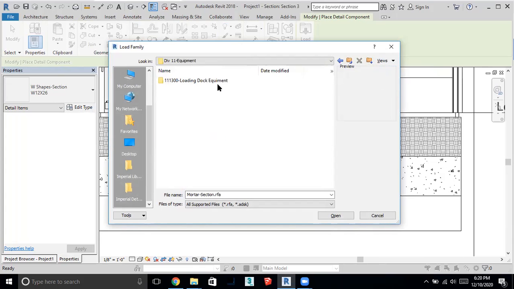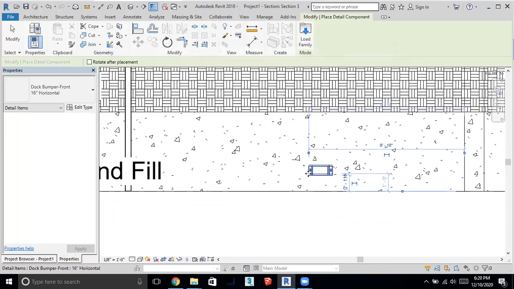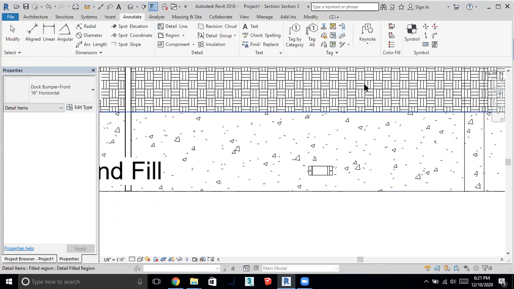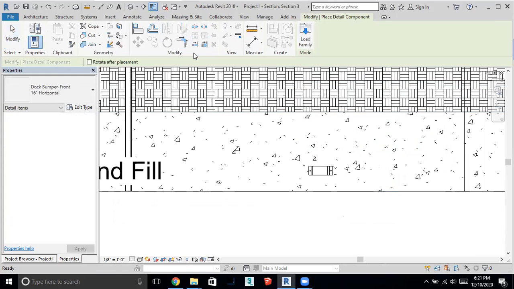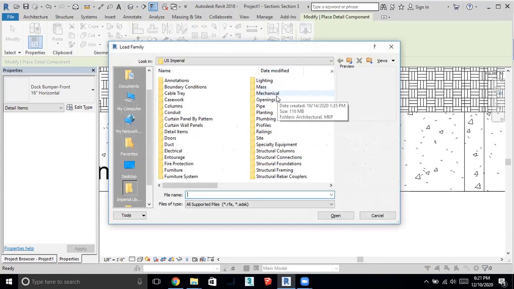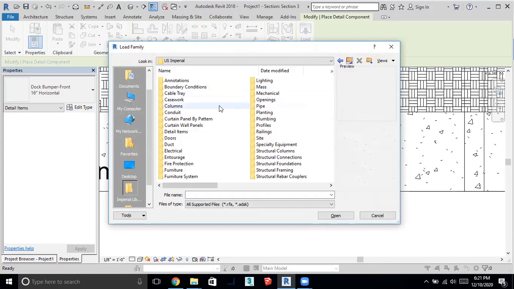Equipment, loading and docking equipment, dock front. Like that, some equipment you can copy and paste it here. Or you can ask; mostly the design engineer will give the component design to you, create and store it outside, simply. Or casework also you can use. You can see base cabinet, shelving. Detailed item is annotation.